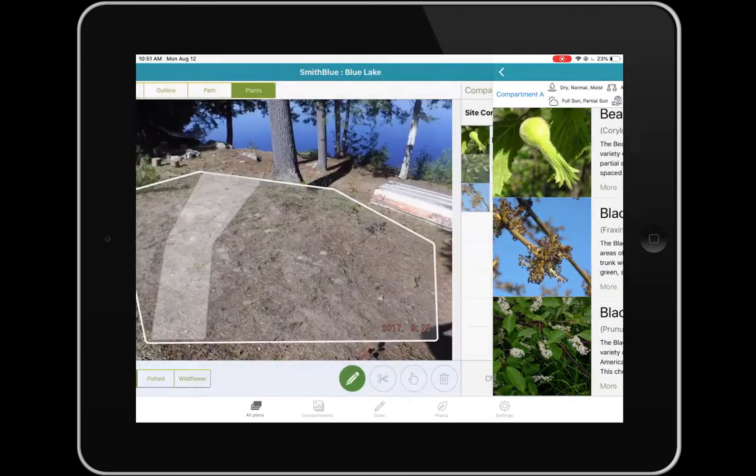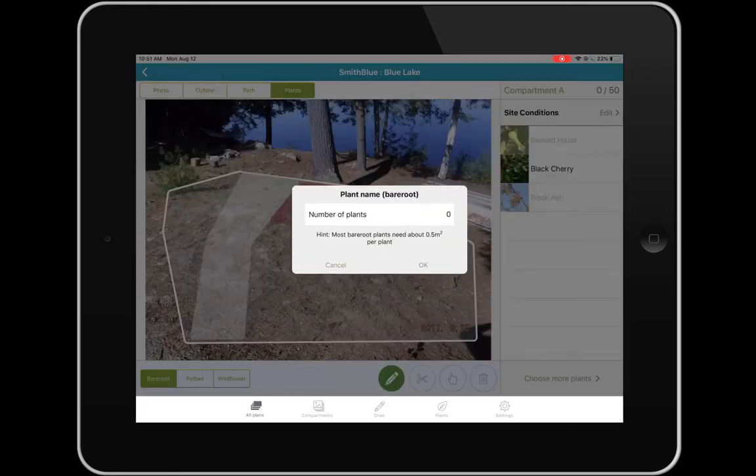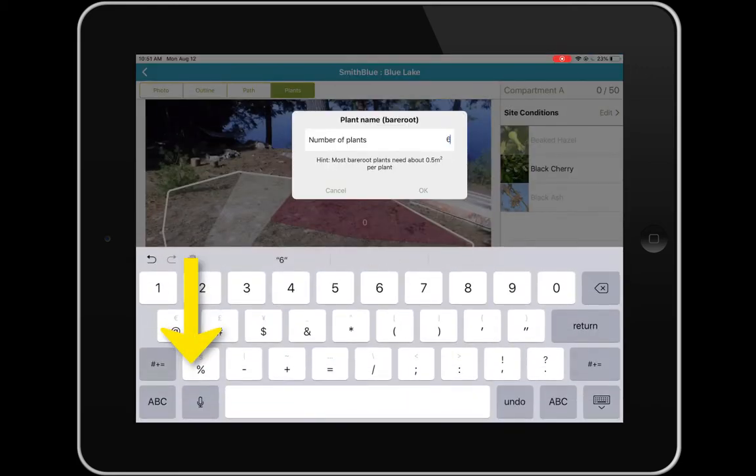Then we're going to go back to the compartment and we're going to plant some of these plants. You have bare root, potted, or wildflower as options. In this case, we're going to do a combination of black cherry bare root at the front where we don't have the depth to plant. And again, we're going to draw a shape and we're going to specify the number of bare root plants that we're going to plant there.